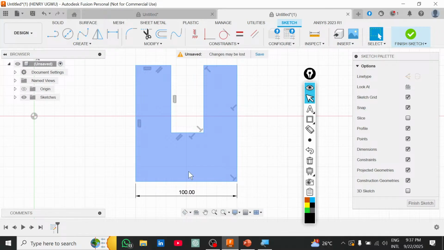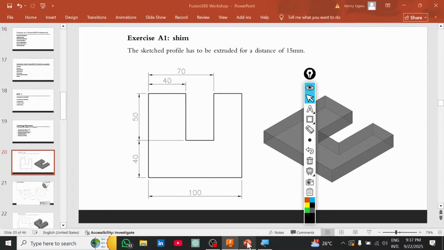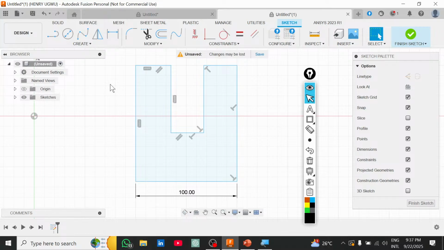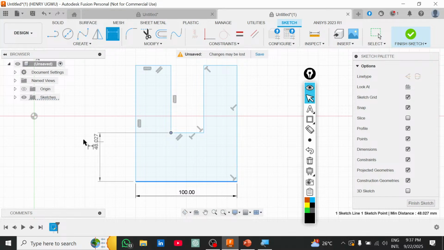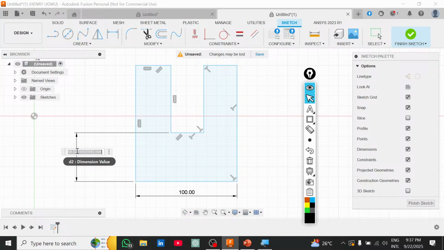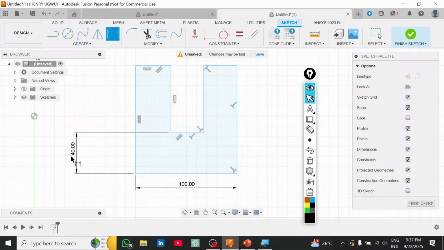All right. So we've added this dimension. The next one is to add the dimension from here to here, 40, and from here to the top, 50. So we are going to activate our sketch dimension. I will click on this line, click on this point, then drag it outside. Click again to open it and then say 40. I'll press enter.